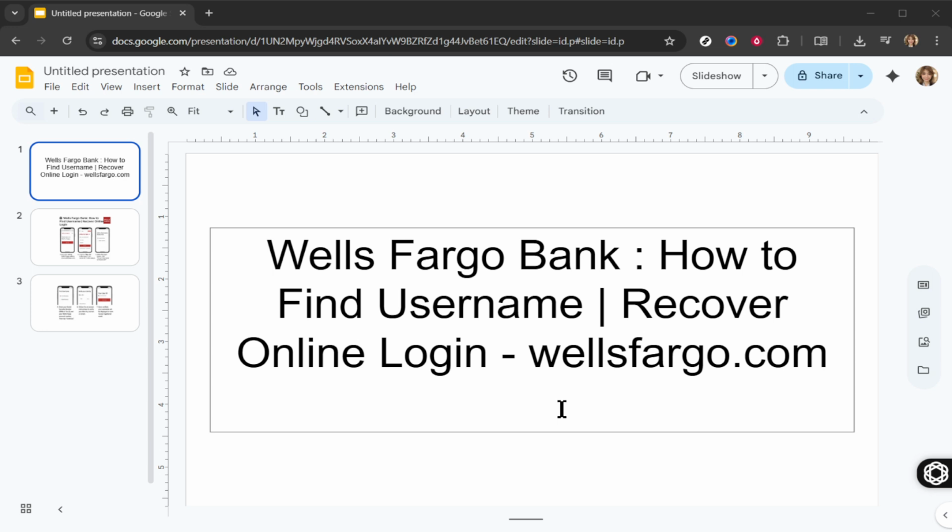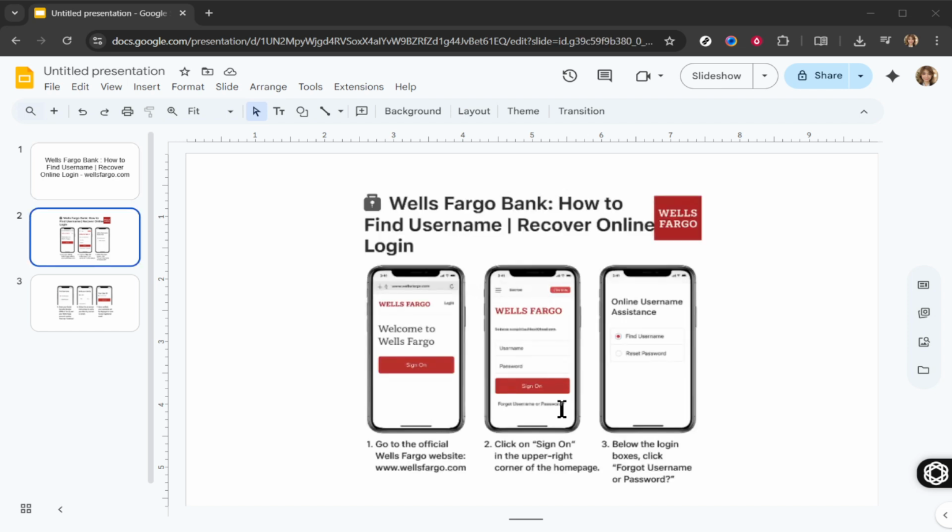First, you'll want to open up your preferred web browser and navigate to the official Wells Fargo website by typing in www.wellsfargo.com. Once you're on the homepage, take a glance towards the upper right corner of the screen. You should see a button labeled Sign On. Go ahead and click on that.